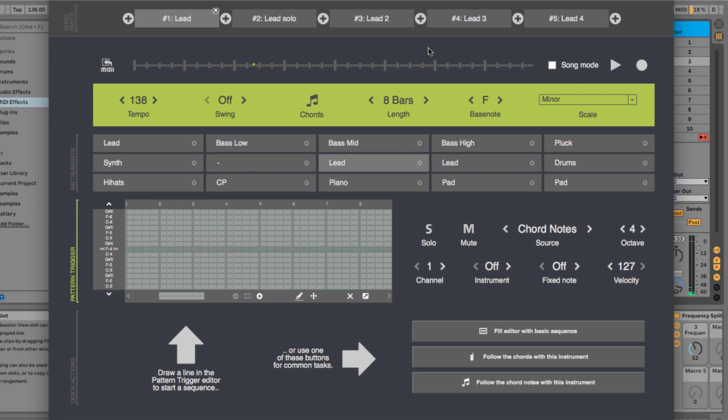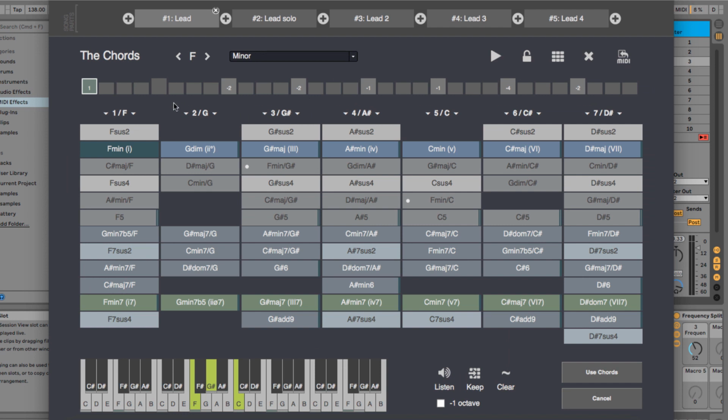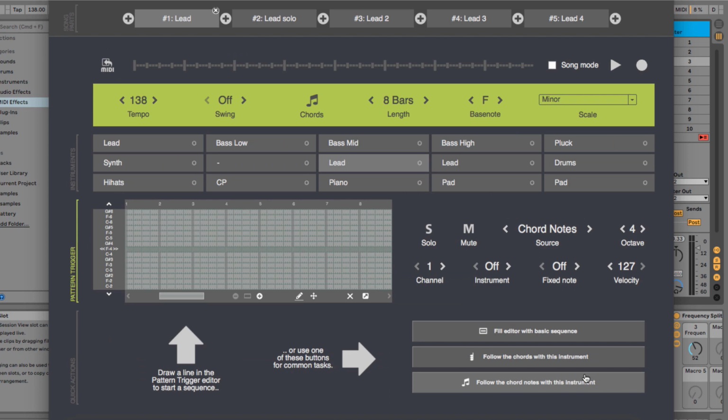In another tutorial, I already created a chord progression. This chord progression is very important because the chord notes can be used to write harmonic melodies. I used these chords. And now we will add the lead synth.